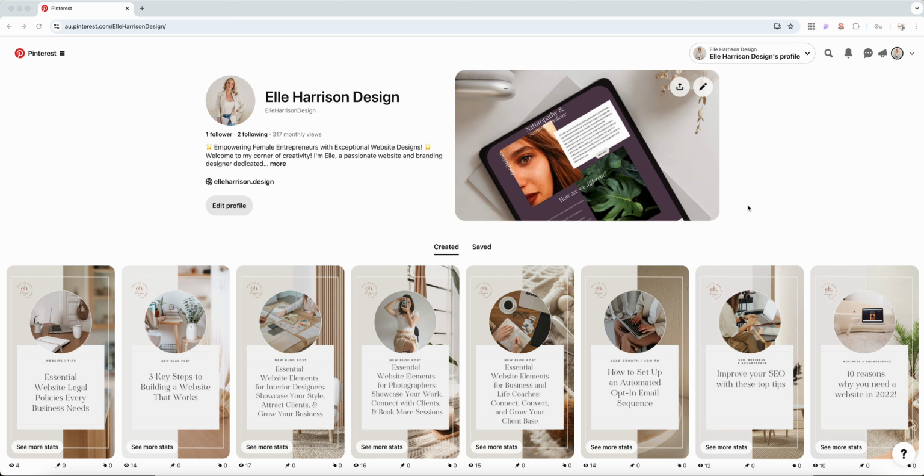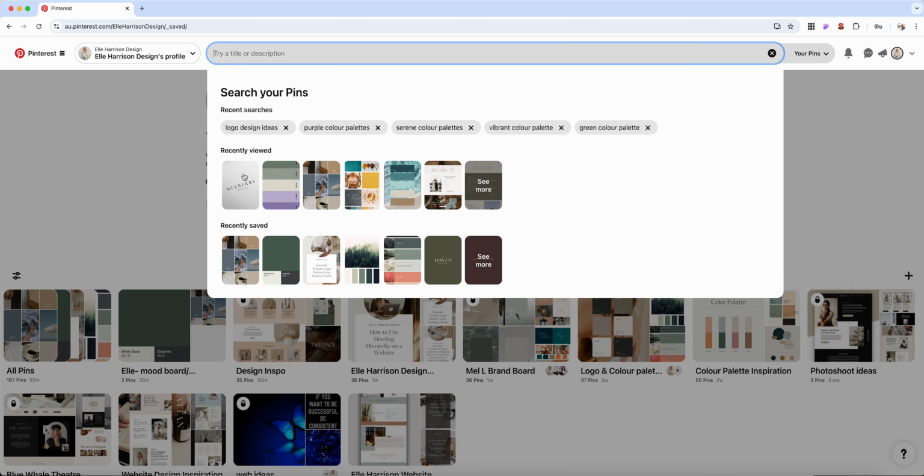So once you've created your Pinterest account, yours might look a little bit different to mine. Mine's a business profile, so just keep that in mind. But what we're going to do is go to the search bar, and first I'll get you to pin all of the color palettes that you like the look of, and then I'll get you to do the logos.